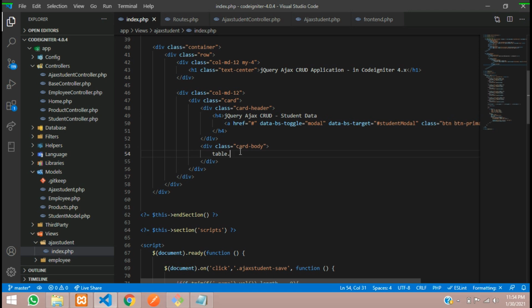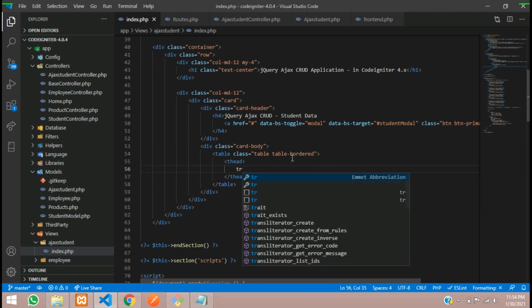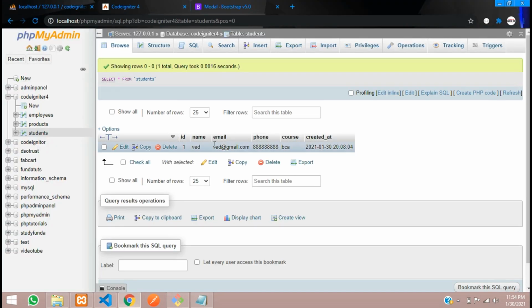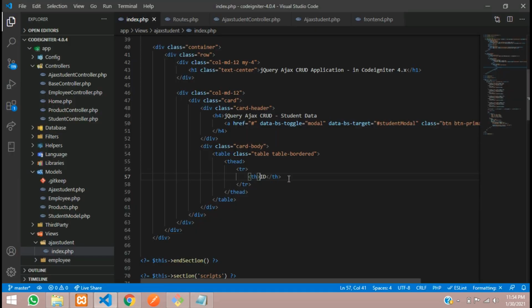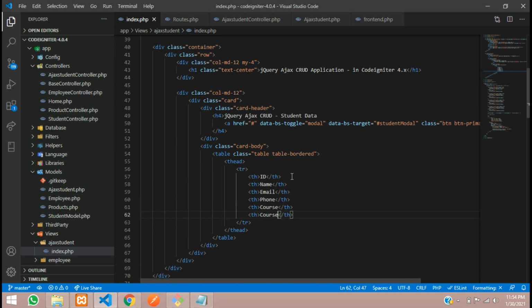Let's create the table, bordered, hit enter. Now let's create table head, table row, table heading th, where there will be id. As per our DB requirements, we require this table data, where you can see name, email, phone, course, created at. So let's call that name, email, phone, course, and finally created, and then one more which will be action for the edit, update and view.